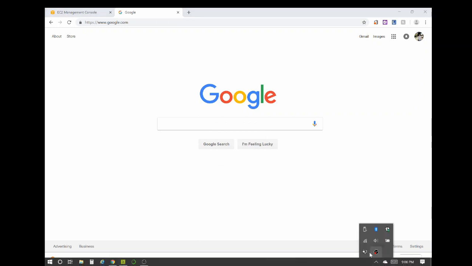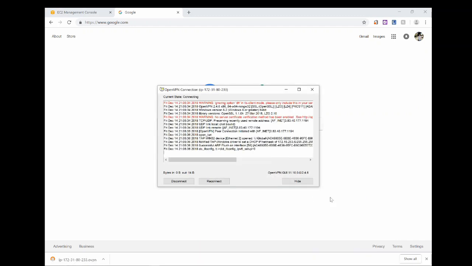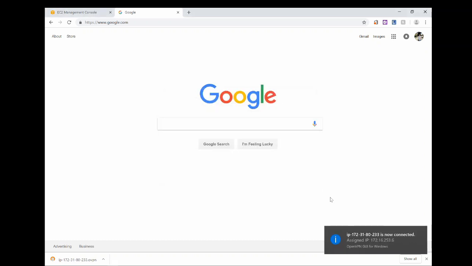Come back down here one more time, right-click, and connect. A status window will open up, and we should see an indication here shortly that it connected successfully. And there we go. We're successfully connected to our EC2 GNS3 server instance via a VPN.